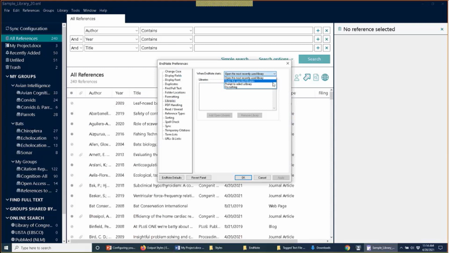We see on this drop down here, I could choose open the specified libraries instead. And for me to configure this, I would need to have whatever libraries I want EndNote to launch with automatically open. Right now, I've just got the sample library open. This is fine for our test. But with this library open, I can click Add Open Libraries. Whichever libraries are open at the time of pressing Add Open Libraries, they'll all be listed here.